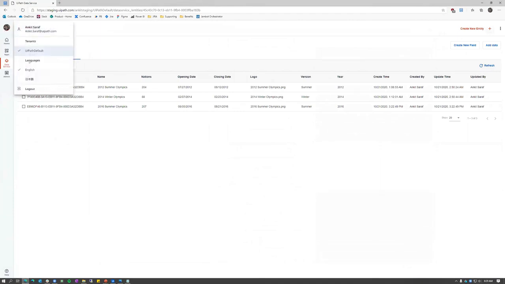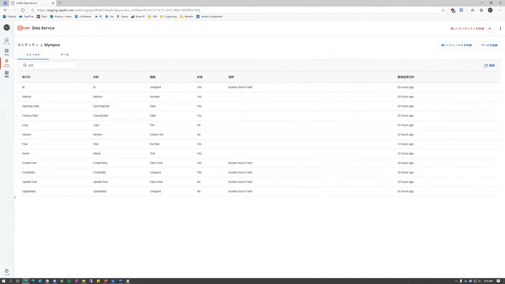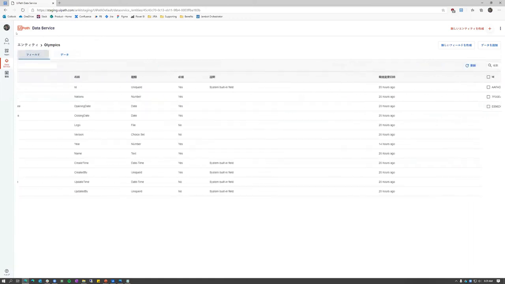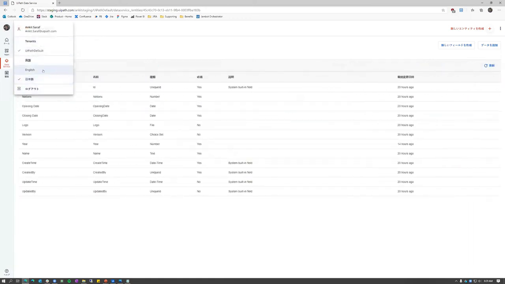In terms of the language, if you click your photo on the nav, you have the Japanese language available now. You can select this, and then the UI will change into Japanese. Naturally, the fields I have defined were defined in English, so they will continue to be in English. If you define them in Japanese or any other language, because we already support all languages inside of the fields and the data, they will continue to work. So that's it from me.